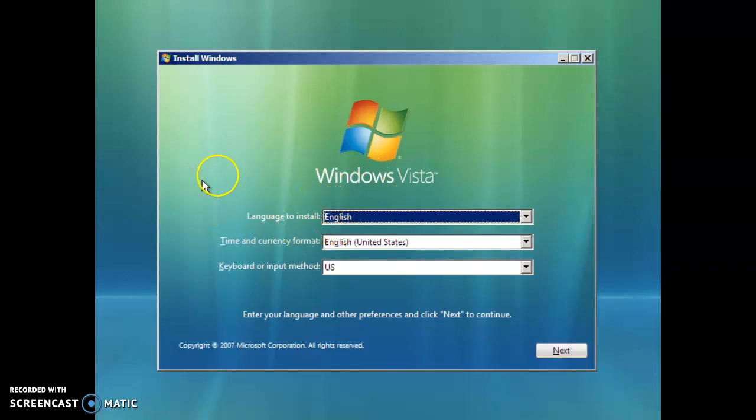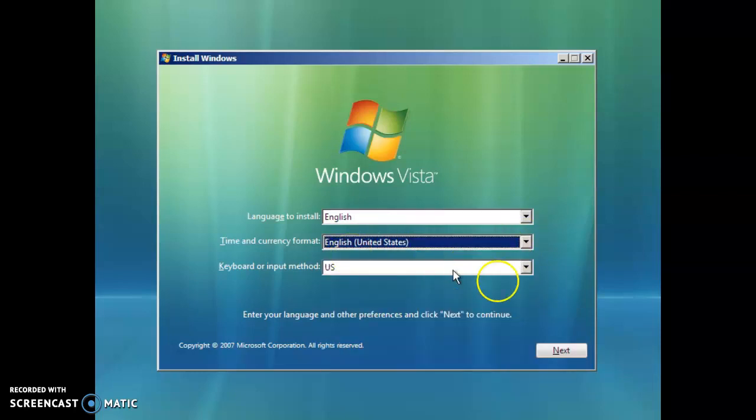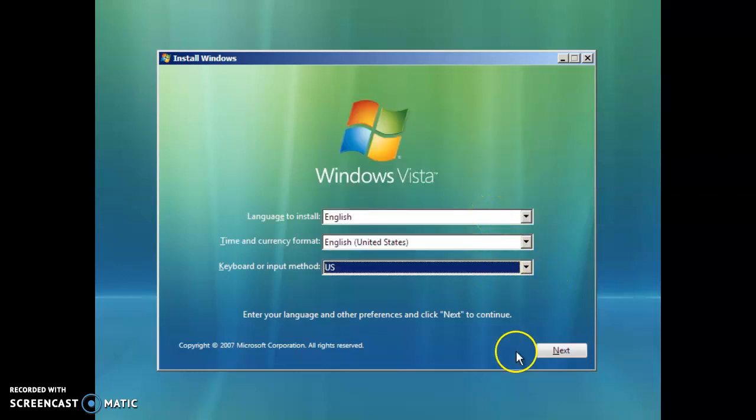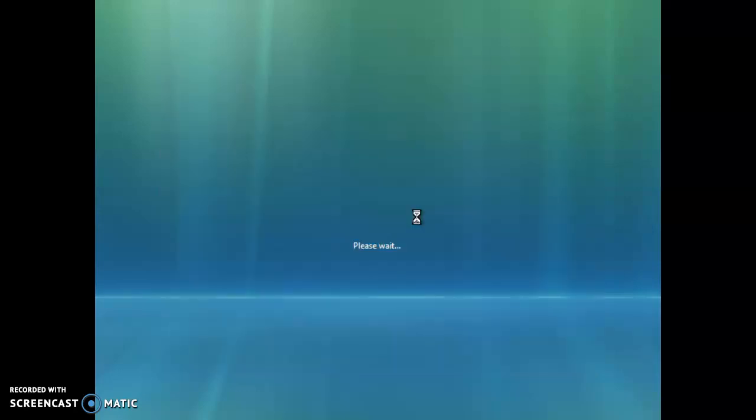The first thing we need to do is select the English language, which is what happens to be for mine at least. We need to select English here and select the US keyboard type. We click Next, and then we click Install Now, and it will install the system, and then it will get ready for the pre-installation process.